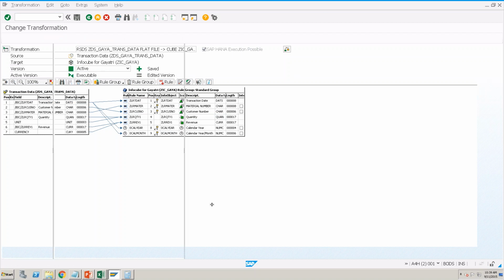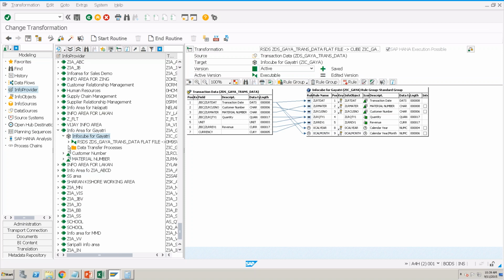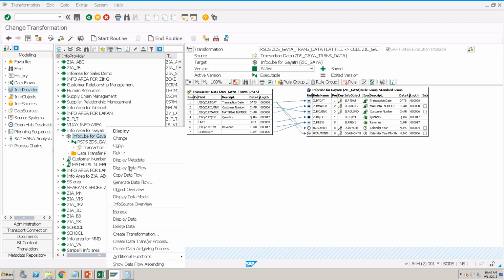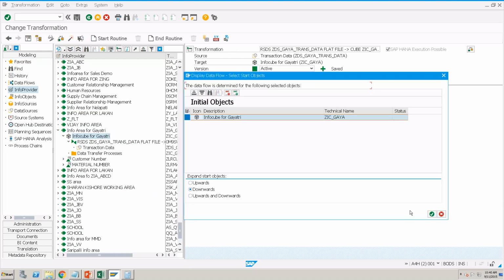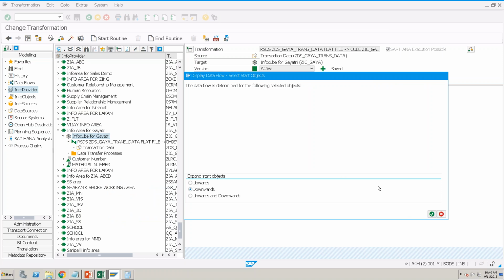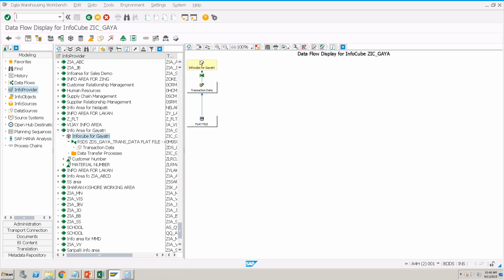Okay, so with this you can see my data flow is ready: my InfoCube, my DataSource, and the transformation used for mapping between these two. I want to see the data flow. Right click on InfoCube, click on display data flow, click on OK to continue, and you can see your objects available over here, the data flow, very high level information.